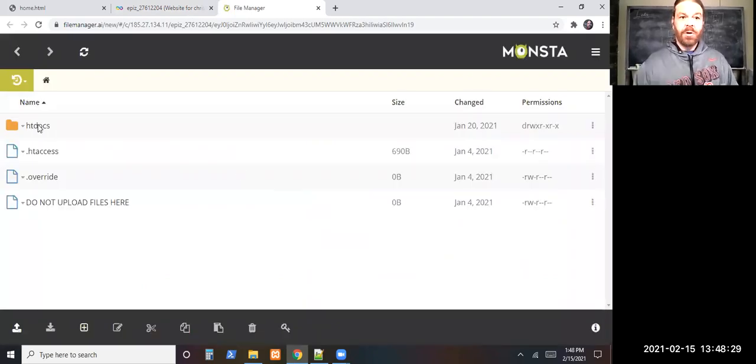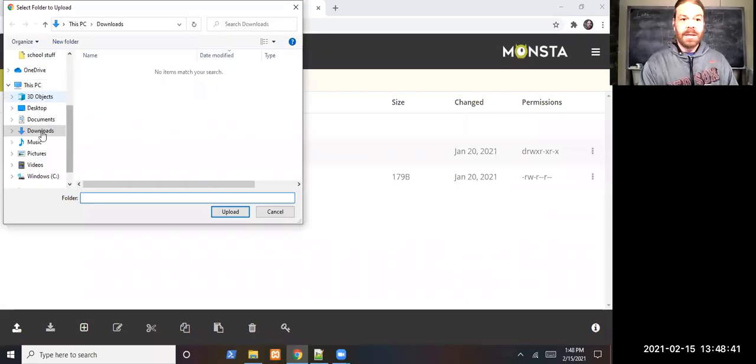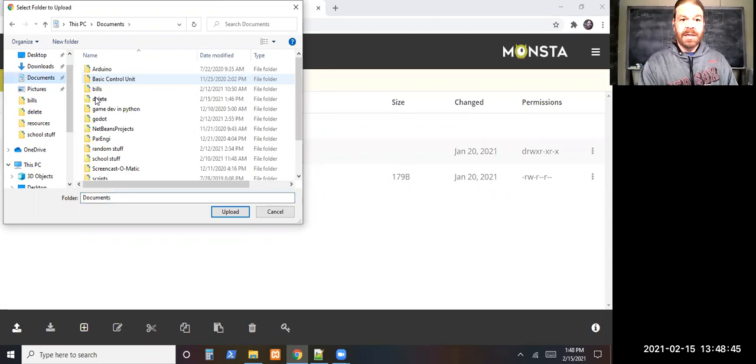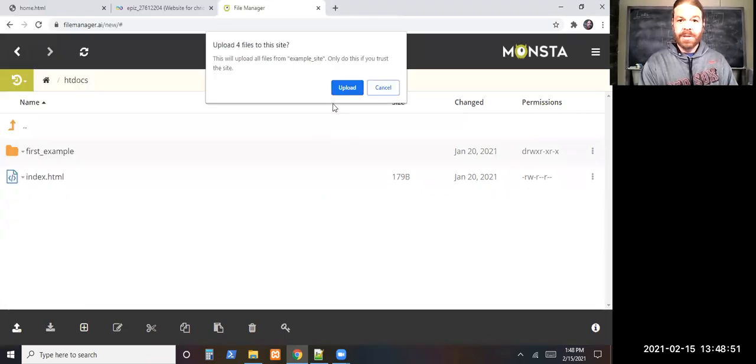And into the folder where we upload it. And then one of our options is to upload an entire folder. So we can just upload that whole folder at once. Documents in the delete folder was this thing, example site, and I can just upload that whole folder at once.